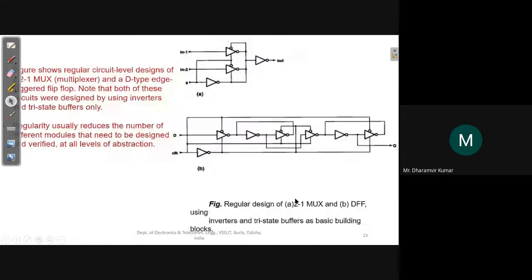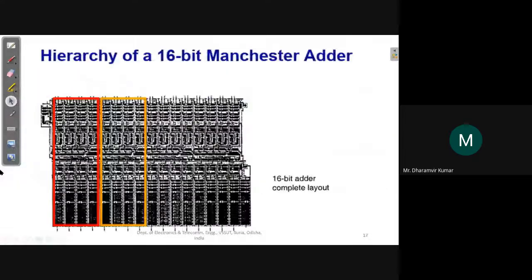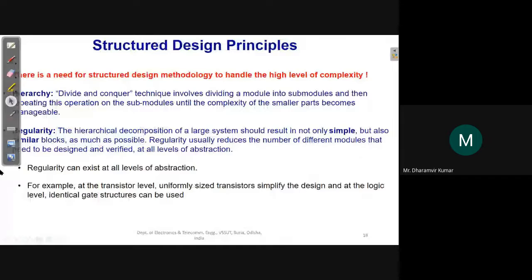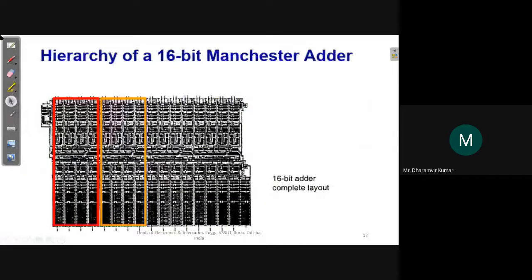Okay, we will see this thing later on. Just look at here. This is the actual 16-bit adder layout, the complete layout, the layout that will be used for manufacturing. So this is something which looks like this when it goes for manufacturing, fabricating. Okay, so this is for 16-bit Manchester carry.